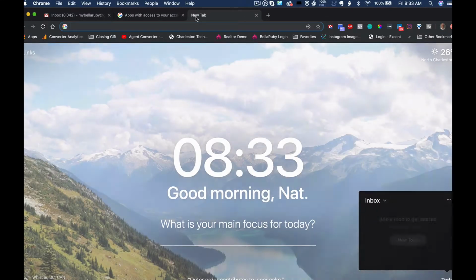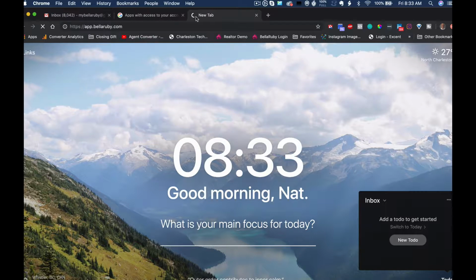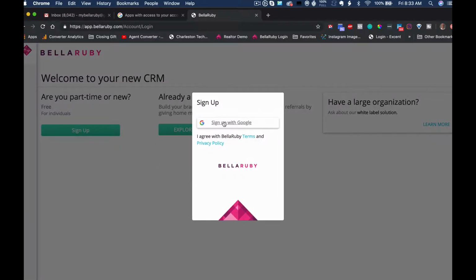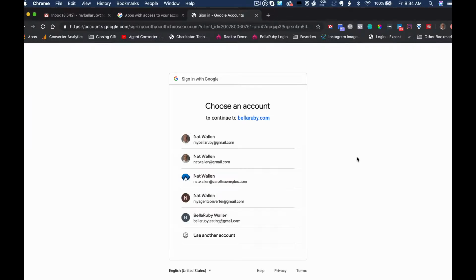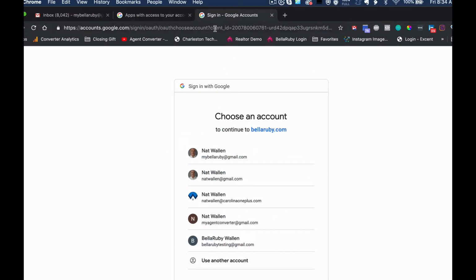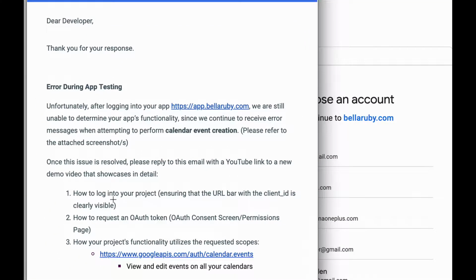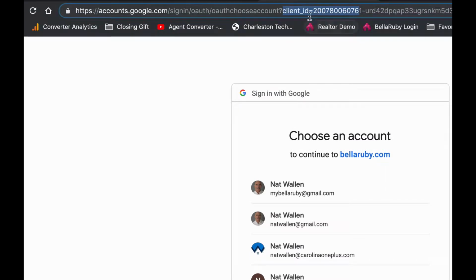All right, let's jump into it. Item number 1, I'm going to go to app.bellaruby.com, and I'm going to go to sign up. Let me refresh this just to make sure everything is good. Okay, I'm going to go to sign up. I'm going to choose mybellaruby@gmail.com. As you can see, the client ID is right here, and that was item number 1. How to log into your project, ensuring that the URL bar with the client ID is clearly visible. And here it is, right here.